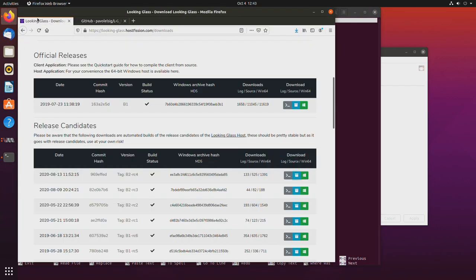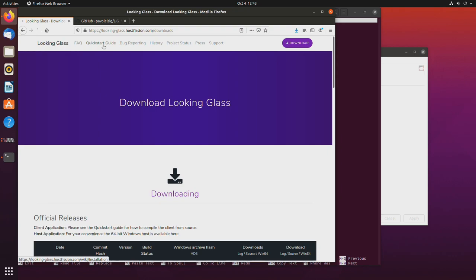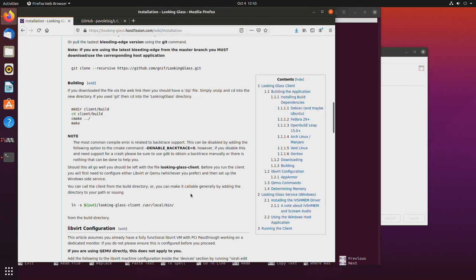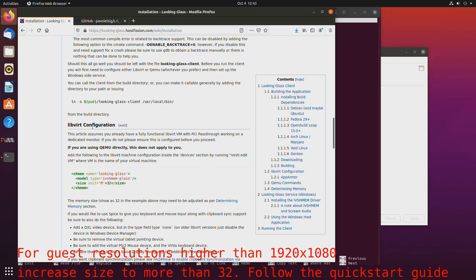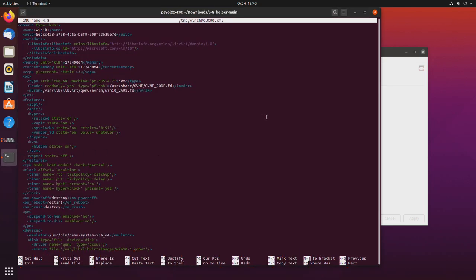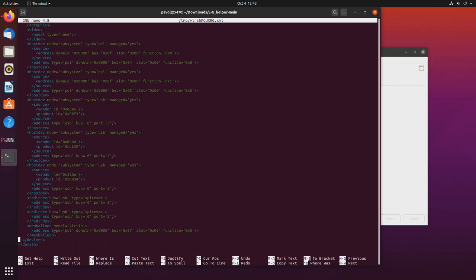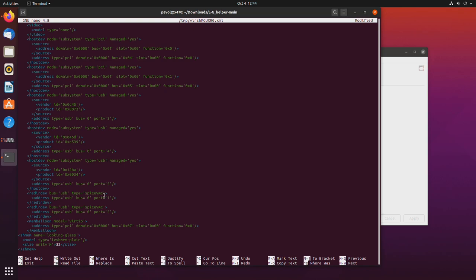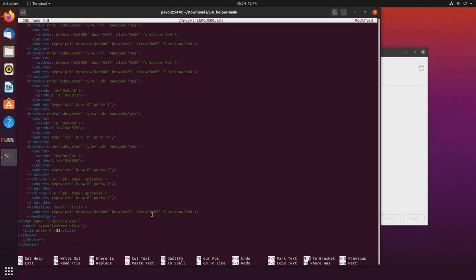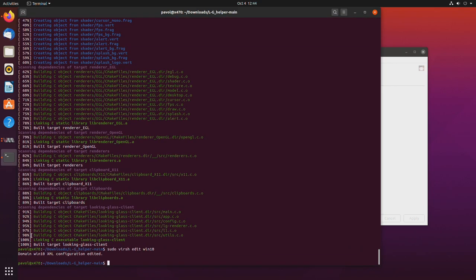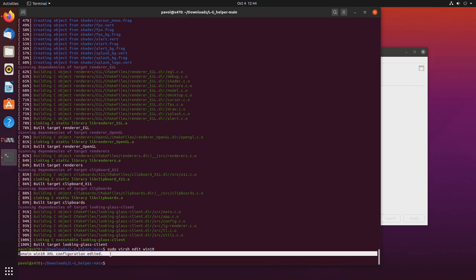So let's go to Looking Glass homepage, quick start guide, and let's scroll down right here. Libvirt configuration, and this shared memory device, copy it, go back, and all the way on the bottom, the very end, before devices end, so right there, let's put it there. So it has to be somewhere within all your devices. Okay, Control O, Control X, and hopefully it says something like this, configuration edited.